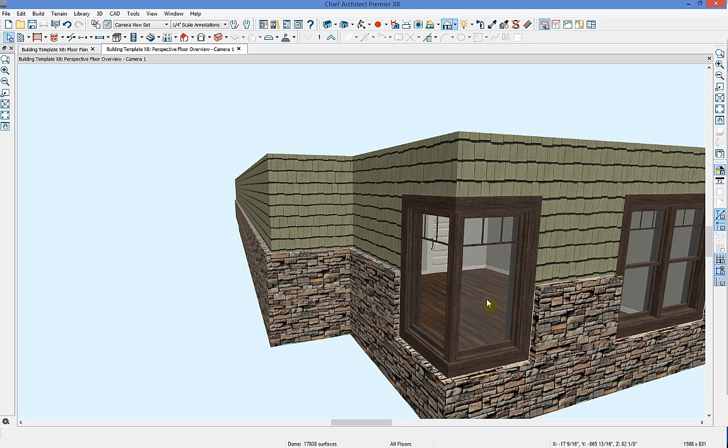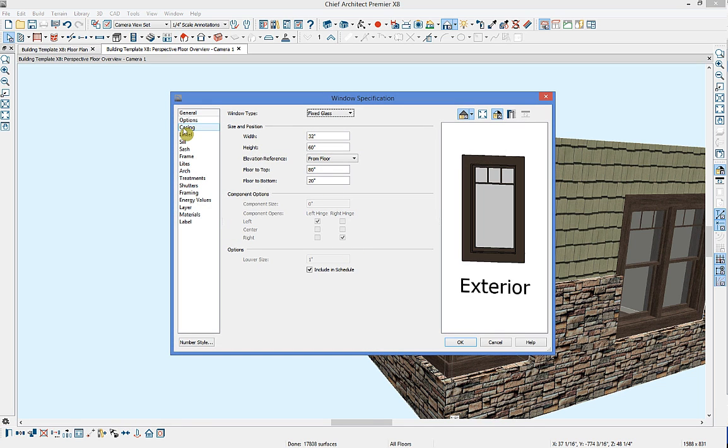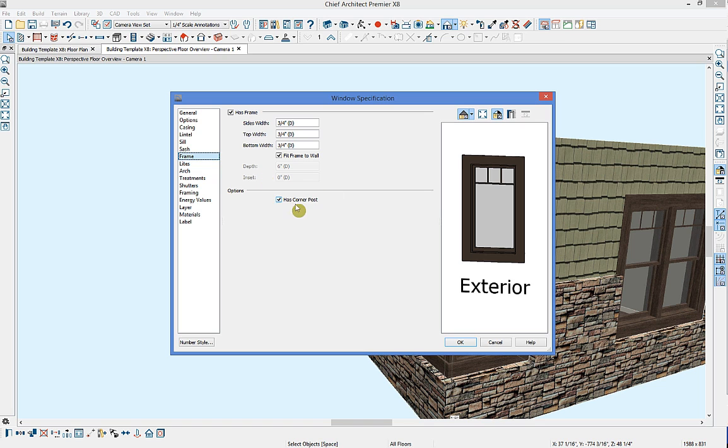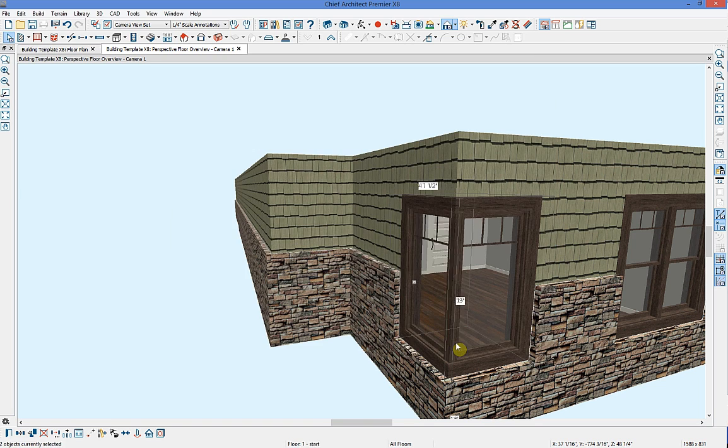So there we have a start to our corner window, but if I open up both of these windows together, in my frame option, I can deselect Has Corner Post, select OK.